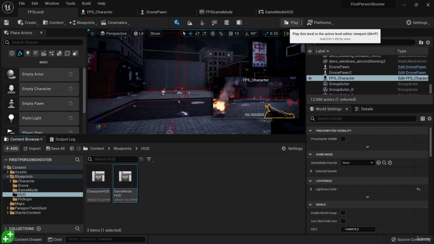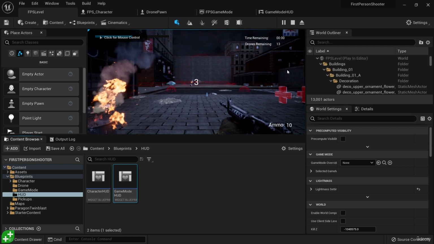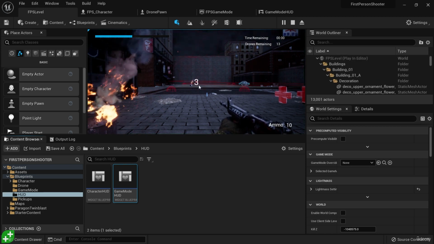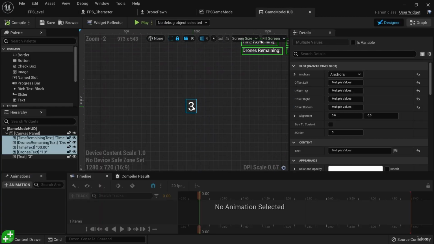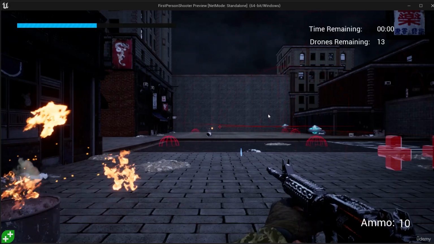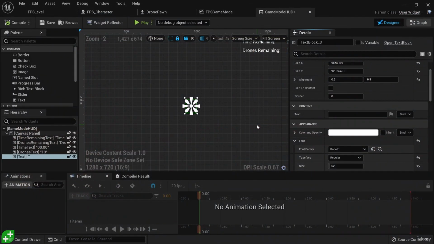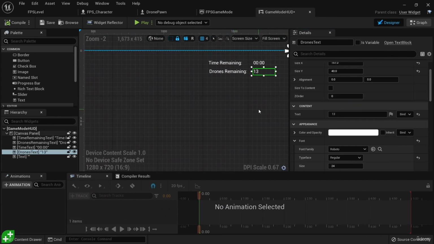All right, so first when I hit the play button, I see the countdown text, and that's going to be distracting, so we can hide that. So let's go to our game mode HUD, select that text widget, and set the default content for that text to nothing. I'm going to delete the 3, compile, and save that. Now if I hit play, there's no 3 there. We'll set that later.